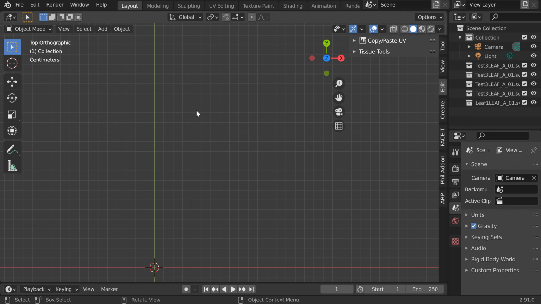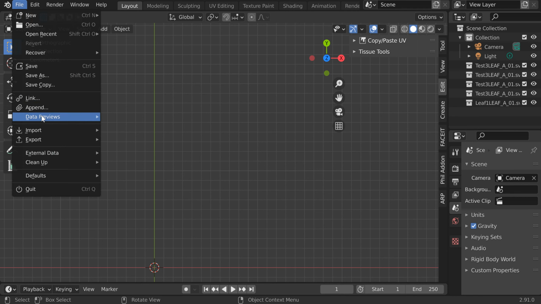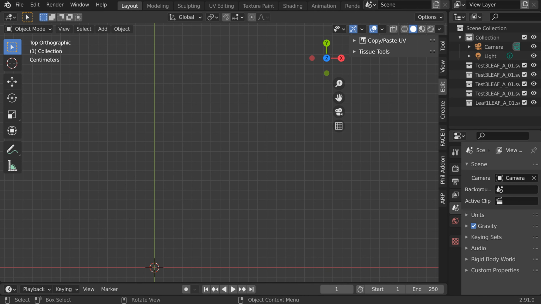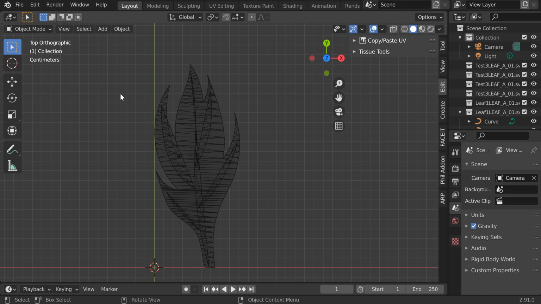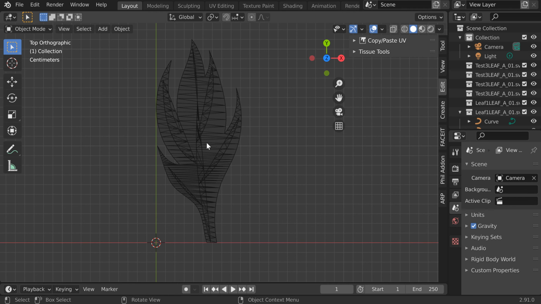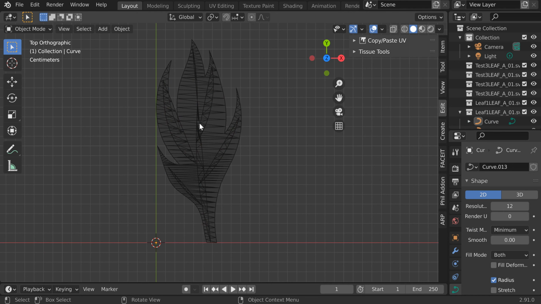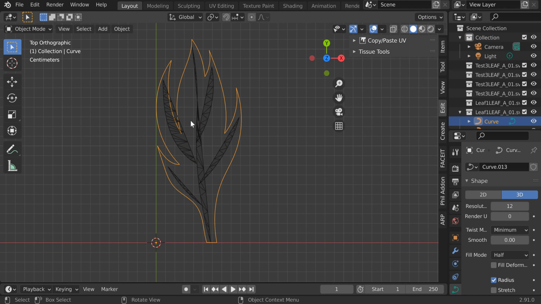Okay, so we will create a leaf with some detail from an SVG file. I create the SVG file with Adobe Illustrator, but I think you can create it the same way. Okay, I'm loading it. Here it is. So when it comes out of the box, it's not really usable. So the first thing to do is to make them 3D.